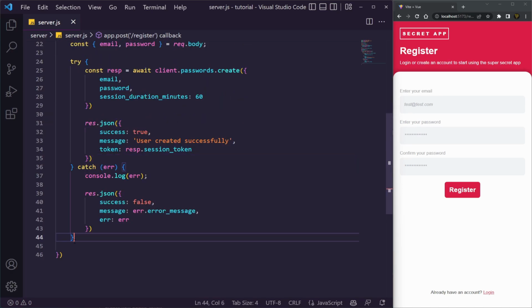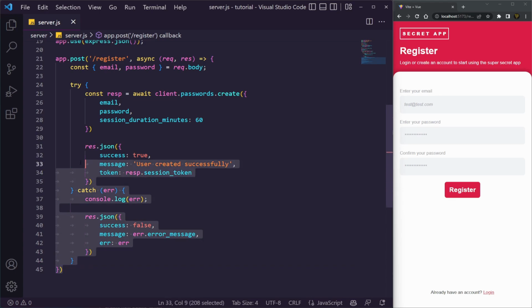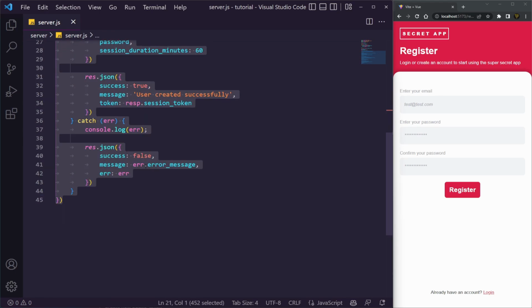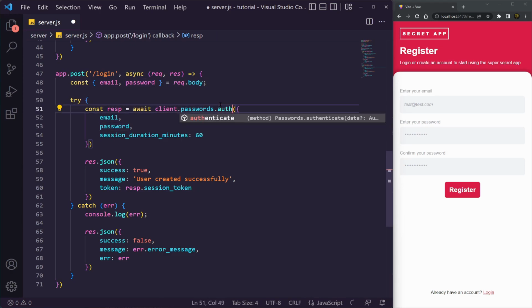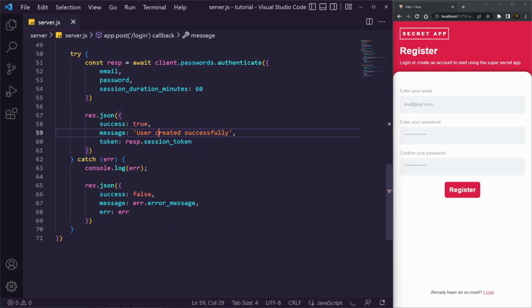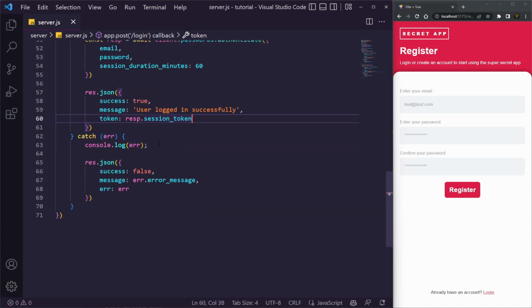So let's create our login route. Now the login route is actually very similar to the register route, and by that I mean it basically is the same. So let's change this to say login. We've got our email and password again. The only thing different is instead of saying create, we say authenticate, and that's just going to check that our email and password are correct. If they are, log us in. And there you go. We can change this to say user logged in successfully. And we just need to pass back the same token.